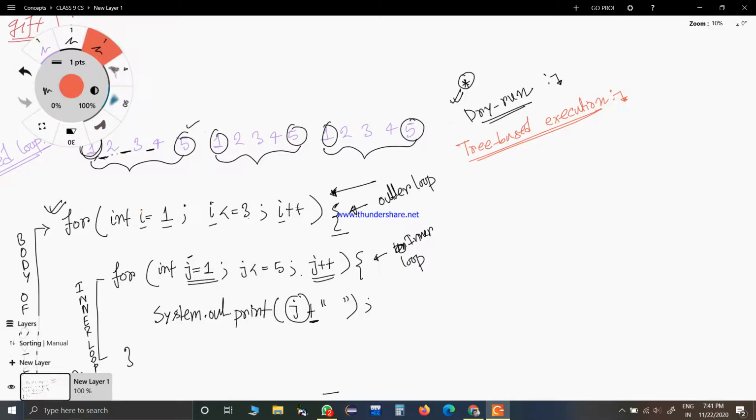First, look at the outer loop and see what values I is holding. I can be 1, I can be 2, I can be 3, and that's all, because it starts from 1, ends at 3, and each time it is increasing. So there are 3 possible values of I. Now, for each and every value of I, the body of the for loop will execute.